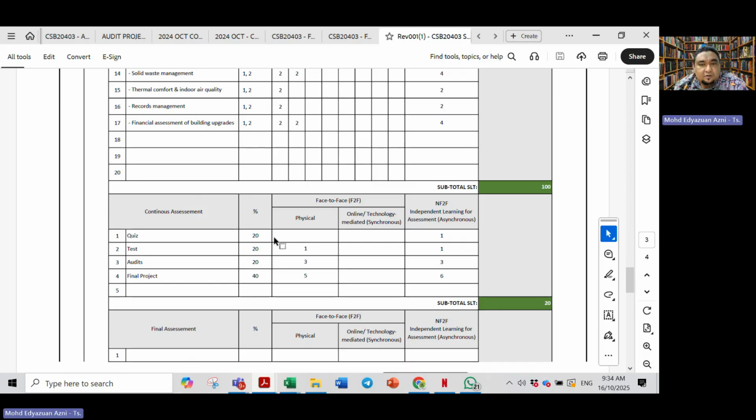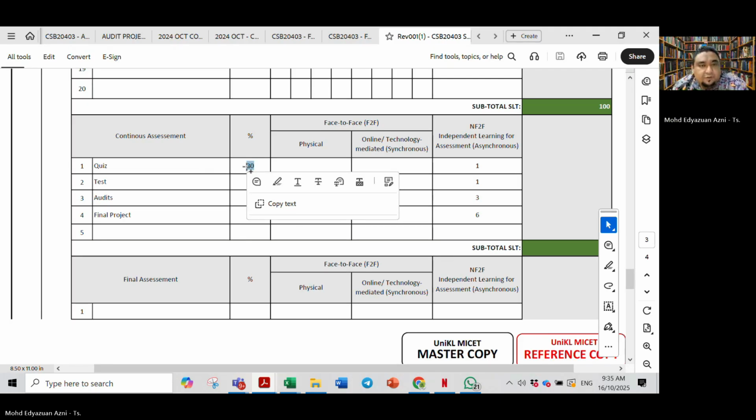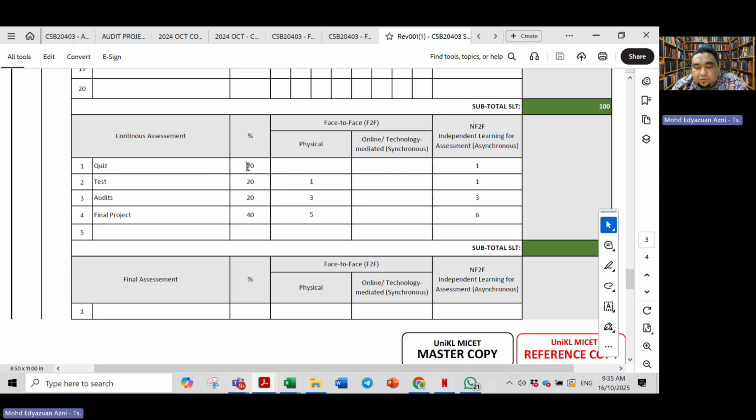Our assessment, the important thing we need to know is that there is no final exam for this subject. There is no final exam, only coursework. The first assessment will be quizzes. We will have about 4 to 5 quizzes, which at the end cater for 20%. Usually we will do a quiz at the end of each subtopic, in each chapter we will do one quiz.